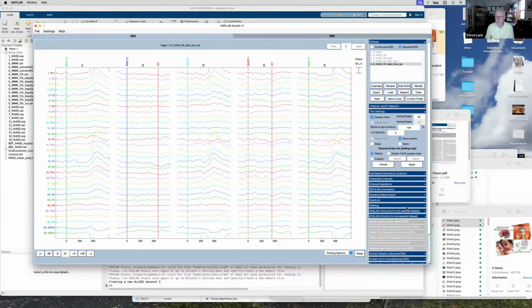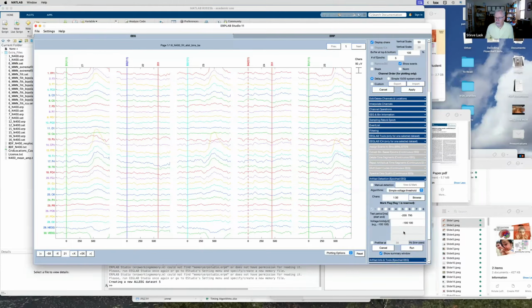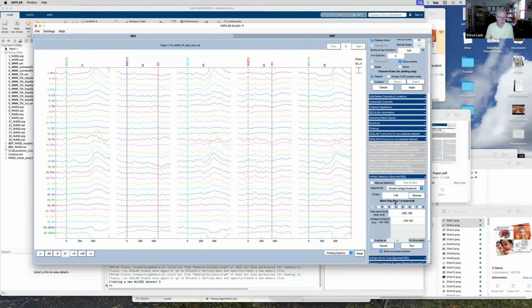Okay, now we're ready to do artifact detection. So we go to our artifact detection panel, and there are many different algorithms that you could use for detecting artifacts. You can just do a simple voltage threshold. Like if the voltage gets greater than plus 100 or less than minus 100 microvolts, we're going to mark that for rejection. That's occasionally useful, but for detecting blinks, there are much better algorithms. So the step-like artifacts is really the best.